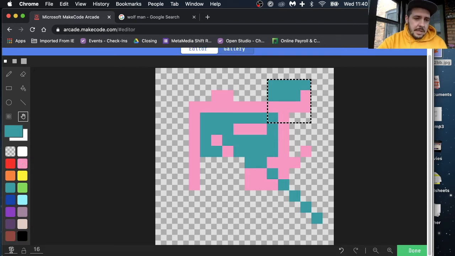Below that is the size of your canvas. So right now it's 16 pixels by 16 pixels square. If you want to change that, you just click in it and change the number. You can make it bigger or smaller.